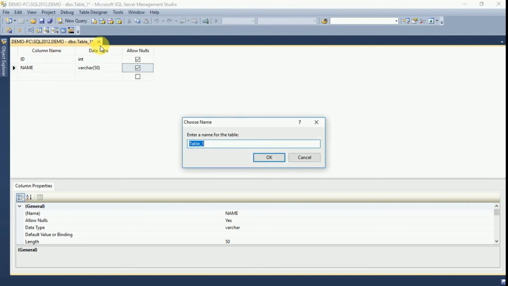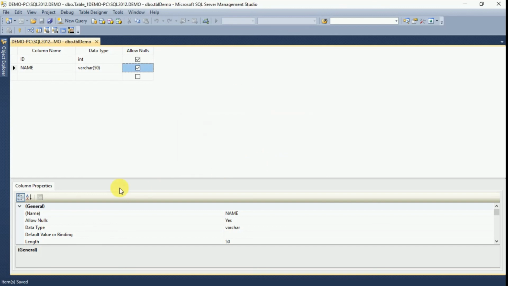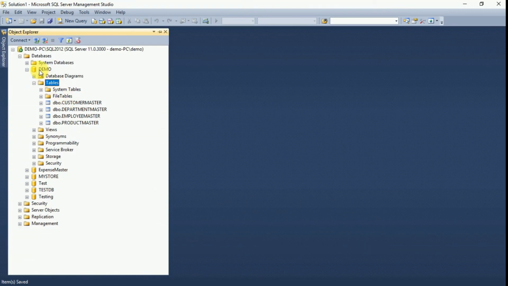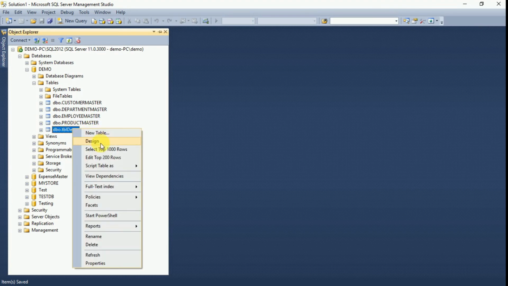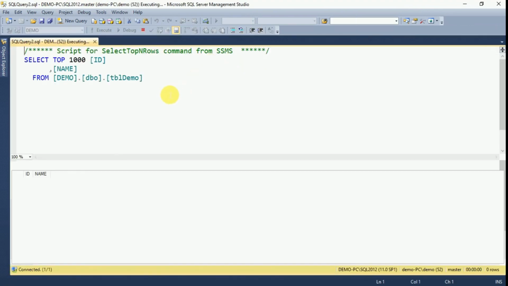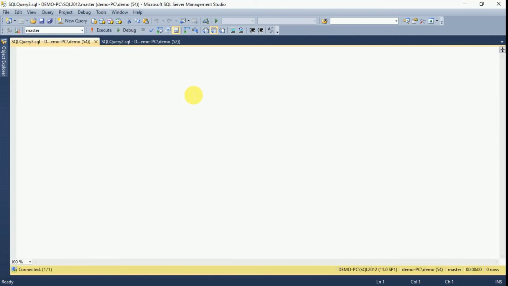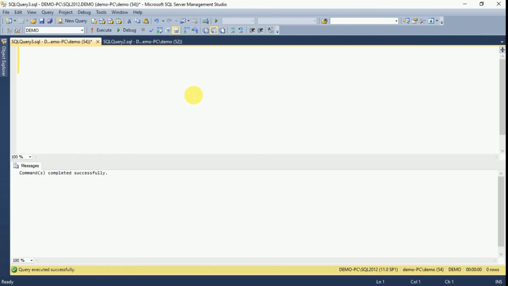Right click here, save table. I'm giving table name as TBL demo. Click on OK. So our table is saved. Refresh here. So table is created. So we don't have any rows here. Now we will insert into this table by using insert command. Now we will insert the records into table by using insert command.